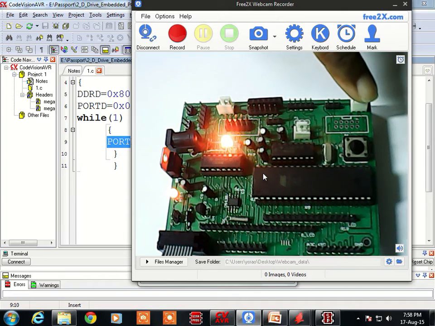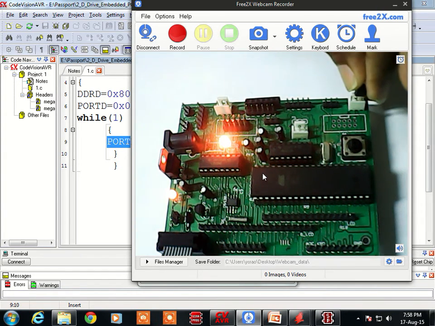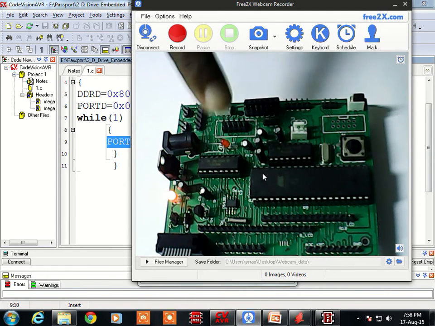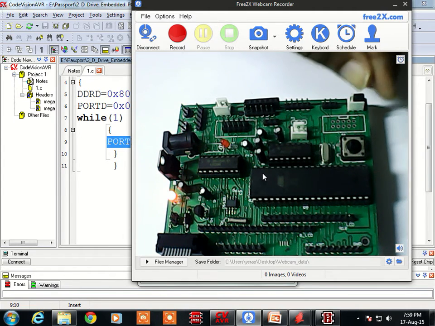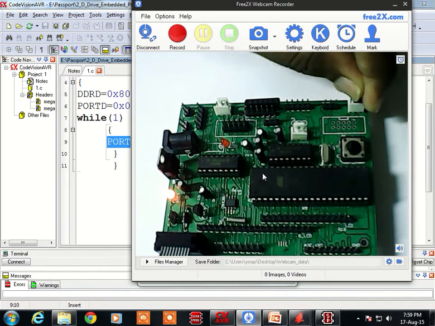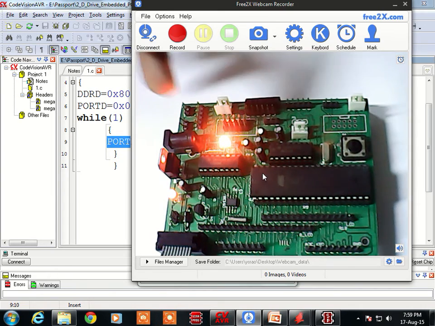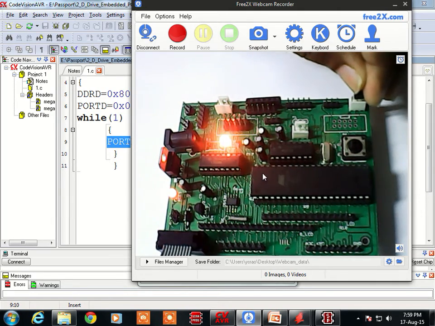Now, as you can see, INT 0 and INT 1. On INT 0, take the 2-pin jumper and close the last 2 pins. You will notice the LED, which is port D.7, will be off. Whenever I remove the jumper, now that LED is on. So when you are giving 0, the LED will be off. When you are giving 1, the LED will be on.